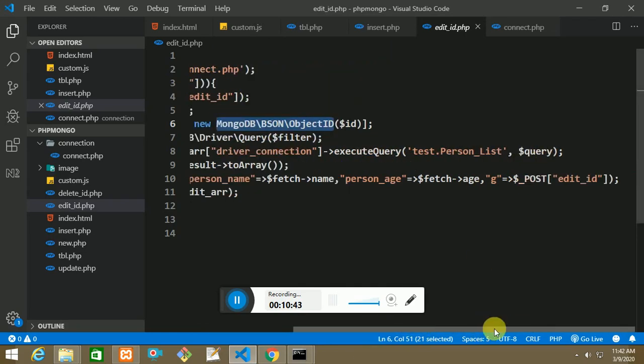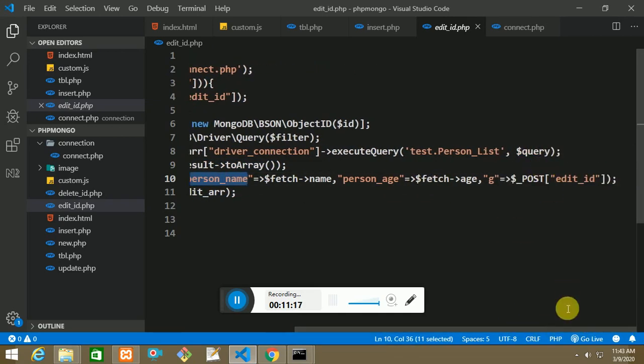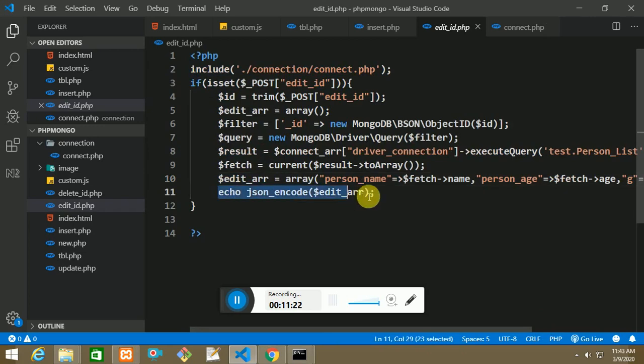Again we are executing the query, right? We need to find which record, what editing you want to do from here. So we are using a filter mechanism for this. We're filtering where id is equal to the post id, right? And we want to fetch only the current record, this single record, with this result. The result is an object. So in order to make the conversion, we have to make use of toArray. After this we can give some edit array, person name, person age, and this post edit id, right? This is the unique identifier which you are going to edit.